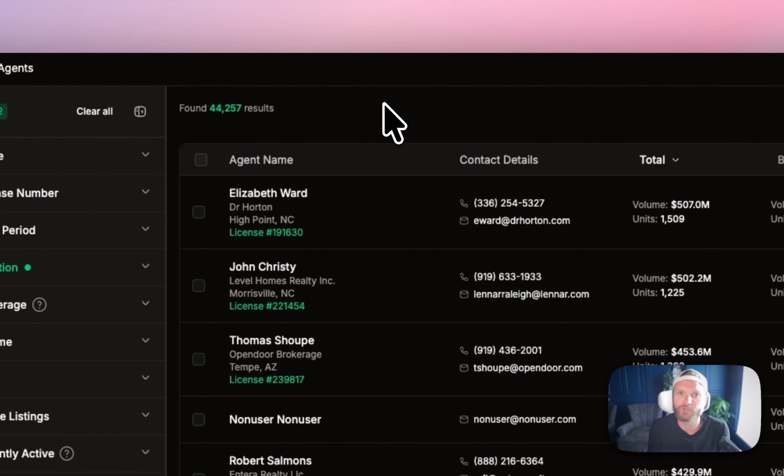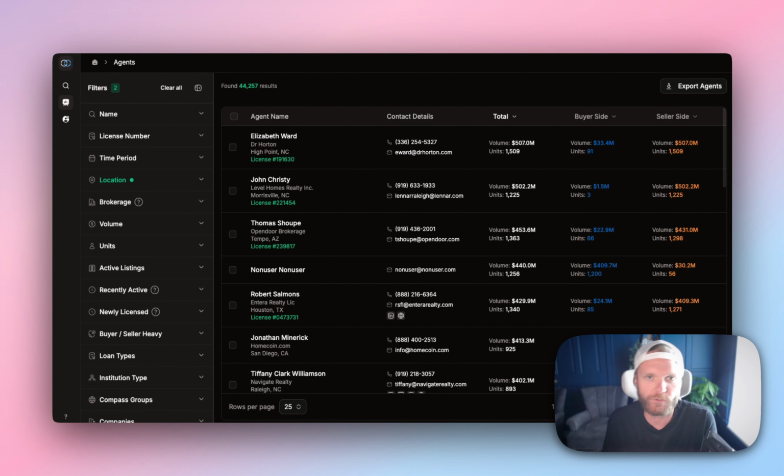And now we're looking at real estate agents that are in the state of North Carolina, or they produce in the state of North Carolina. So that's a key fact. I want to look over here on the filter list on the left-hand side, and we have location, and it's green because it's currently set. It's currently applied to our search.